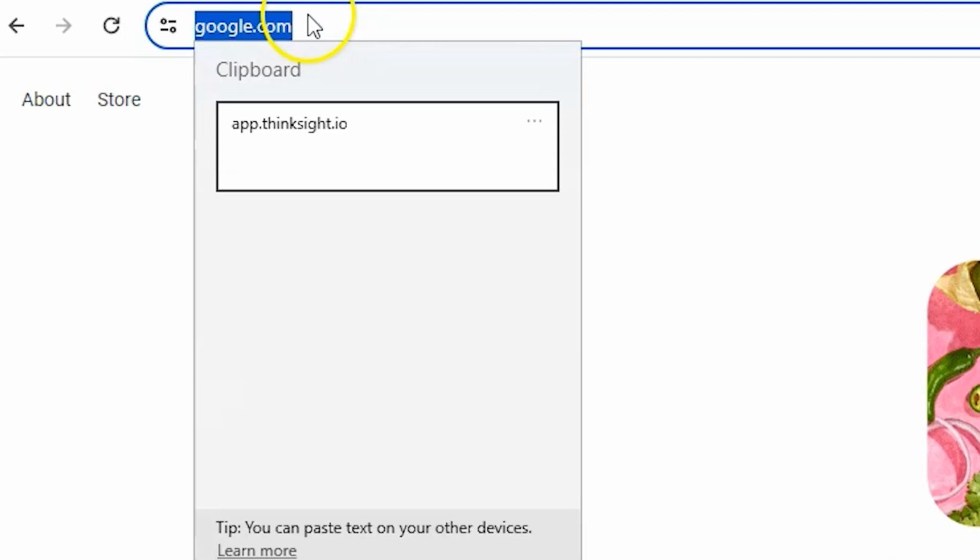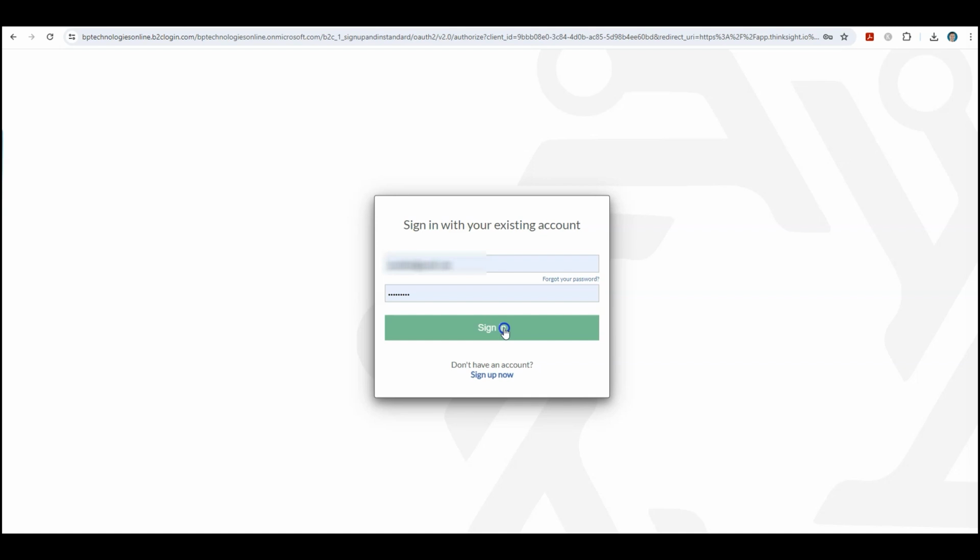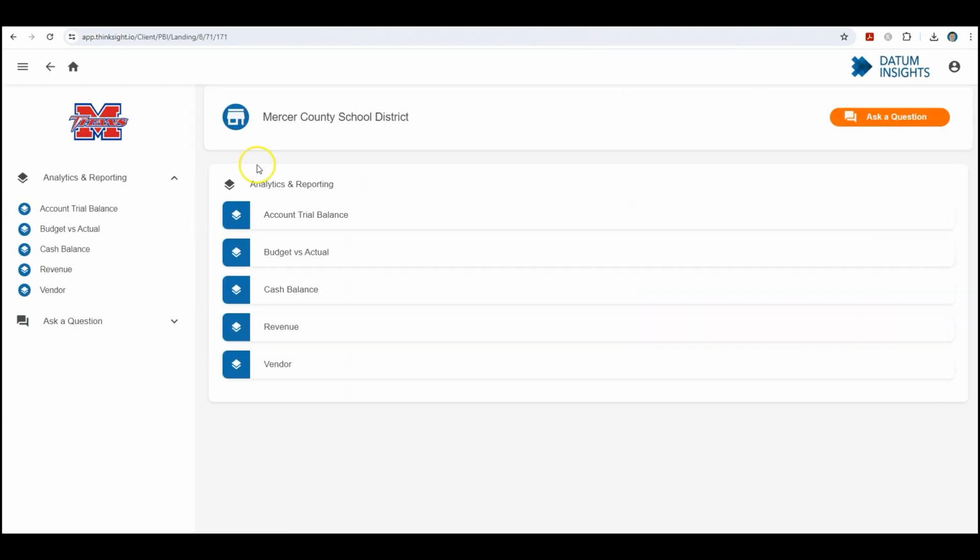Log in by going to app.thinksight.io. After you put your username and password in, click Sign In. Once you're logged in, you can open and close the main navigation pane by clicking up here, the hamburger, the 3 lines. We're going to click on the budget and actual first.